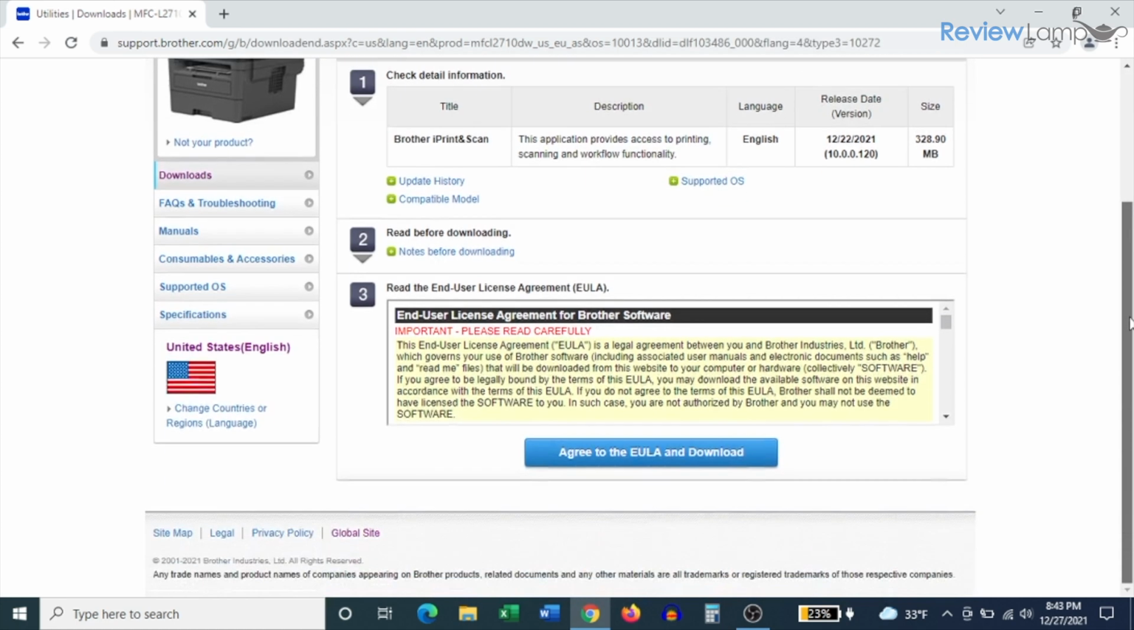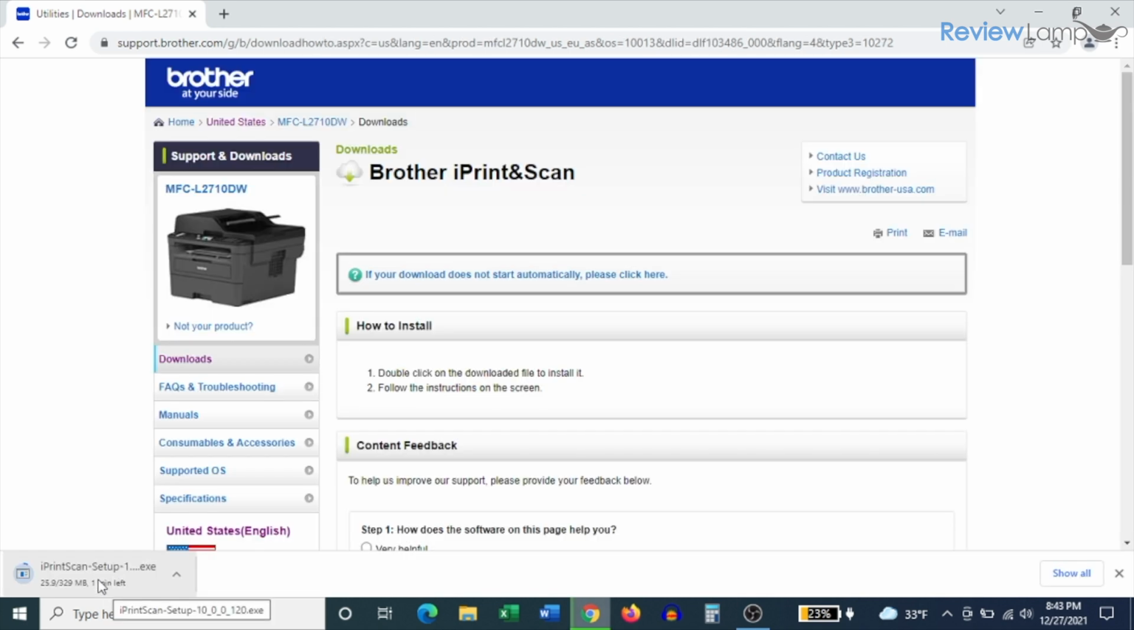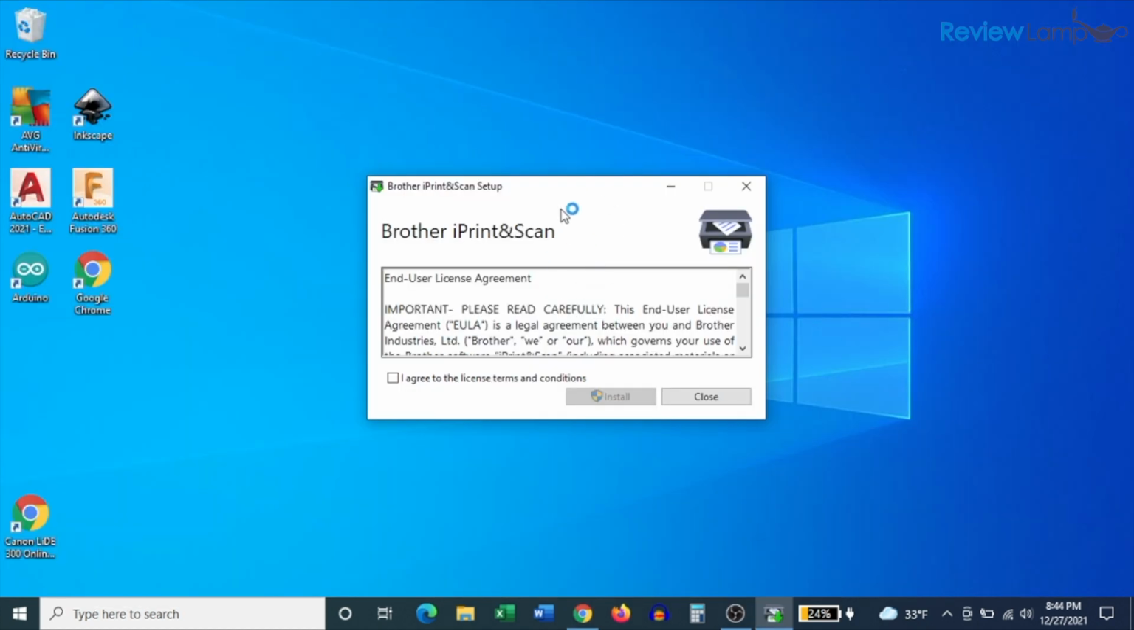Then scroll down that page again and then click Agree to the End User License Agreement and Download. And you'll notice that a download begins on the bottom left-hand corner of the screen. Wait for that file to download, and once that finishes downloading, double click on the downloaded file to run it, and you'll notice that a new window has opened up. In that window, click the checkbox that says I agree to the license terms and conditions and click install.